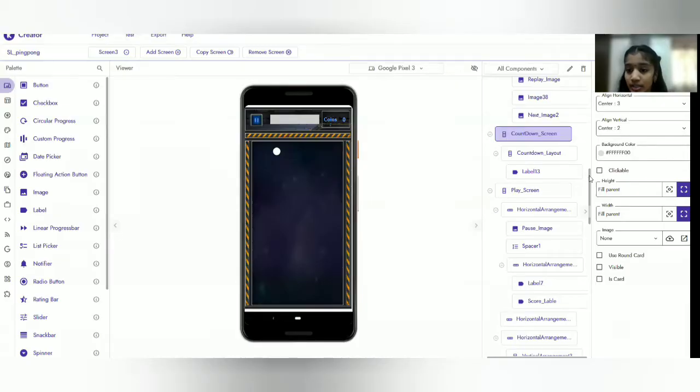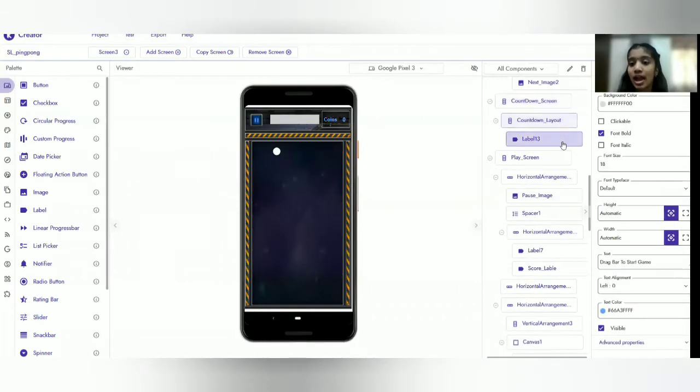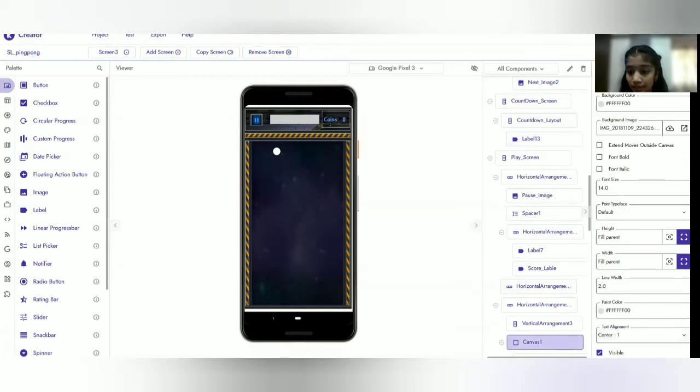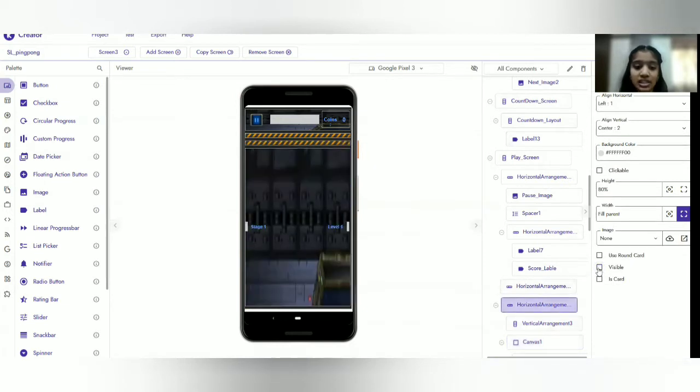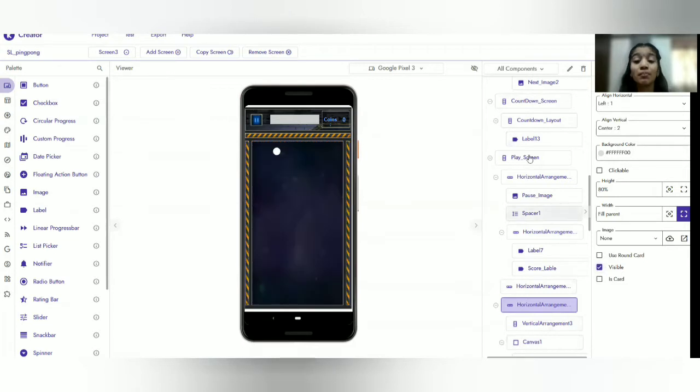So next, here is the countdown layout. And we have label 13, which is the left. If I want to show you, I can make this horizontal arrangement invisible. As you see here, you see the stage 1 and level 2. For you to be comfortable, you can actually give this stage one, level one, which is not exactly needed, but you can. Now after you give the countdown layout and everything, there is a play screen, which is this screen.